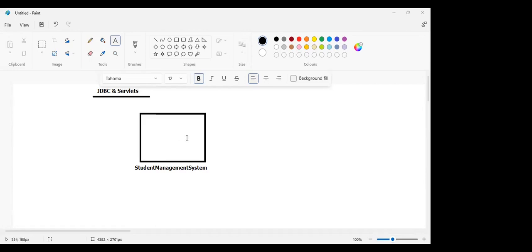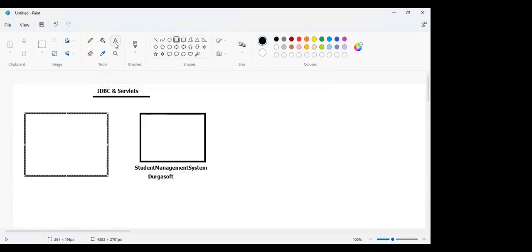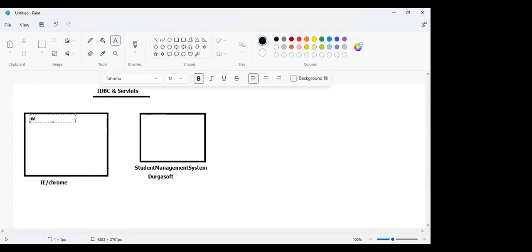So here the requirement is a student management system. Let's say DurgaSoft wants to use this application to register their students. So the student will open www.durgasoft.com in a browser, he will use IE or Chrome, and enter the website URL durgasoft.com, and there is a registration page.